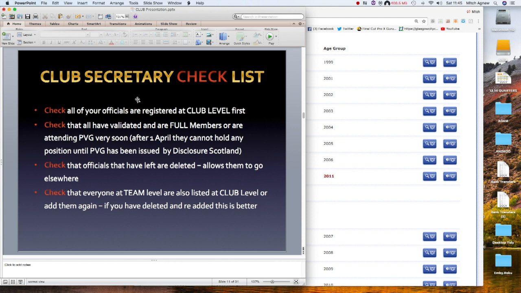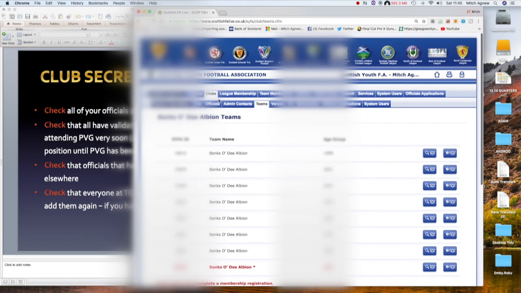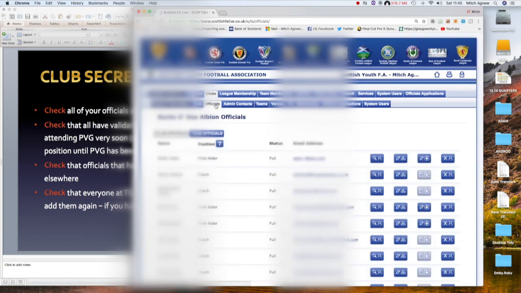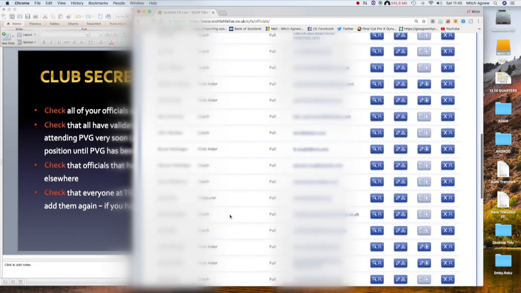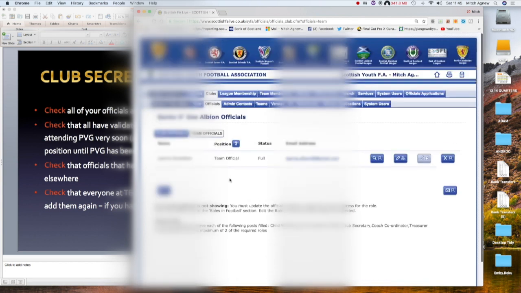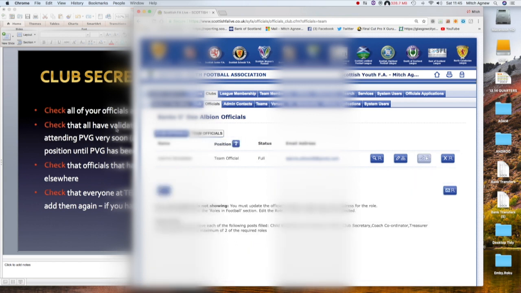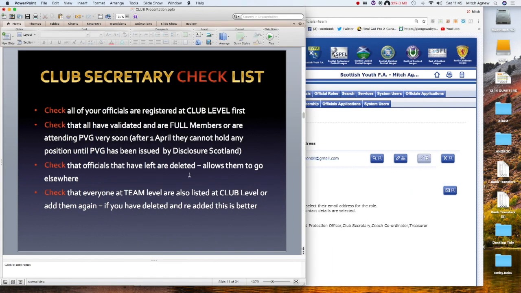So in other words, if you know all your officials, just make sure that in the club, and if we go back up to club officials, then here you'll be able to see the officials are all there, or they are in the next one, which is team officials. So they're either in one of those two, which means they are being held at club level and are able to have PVG information added. We're able to make sure their coaching and first aid certificates can be added as long as they are live on the system.